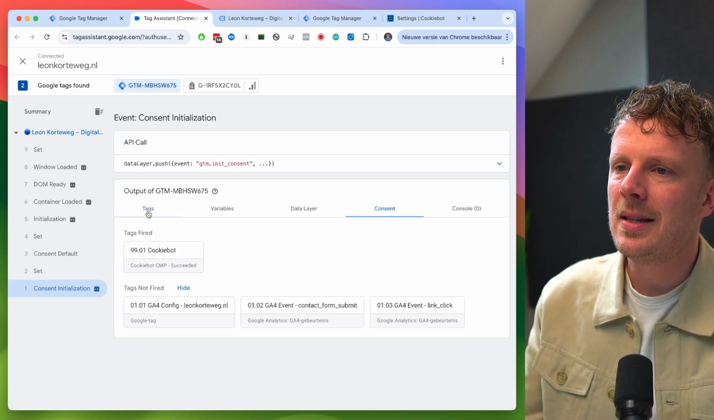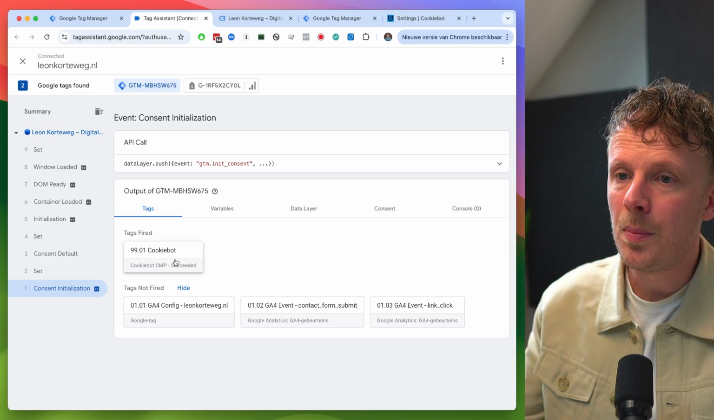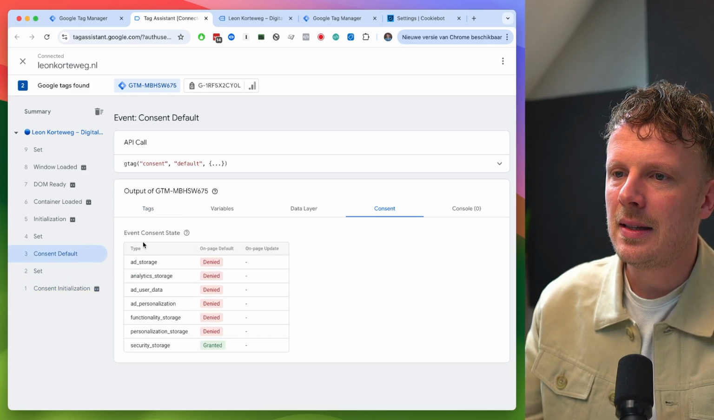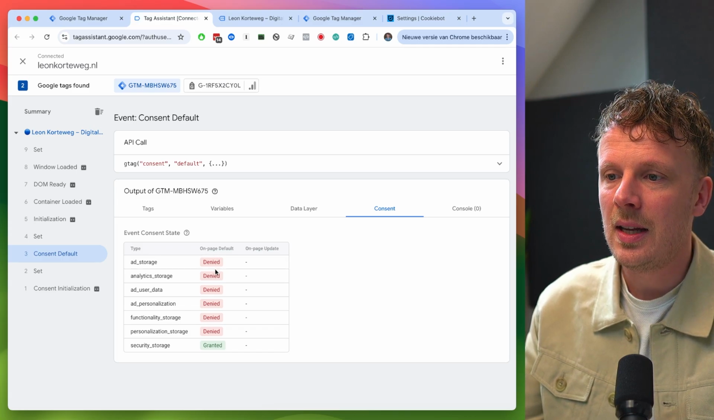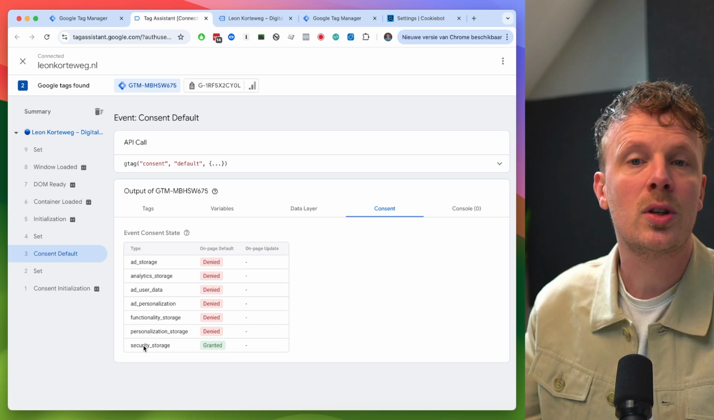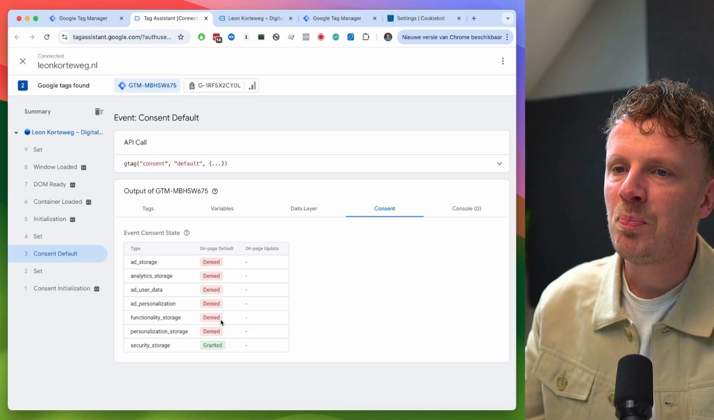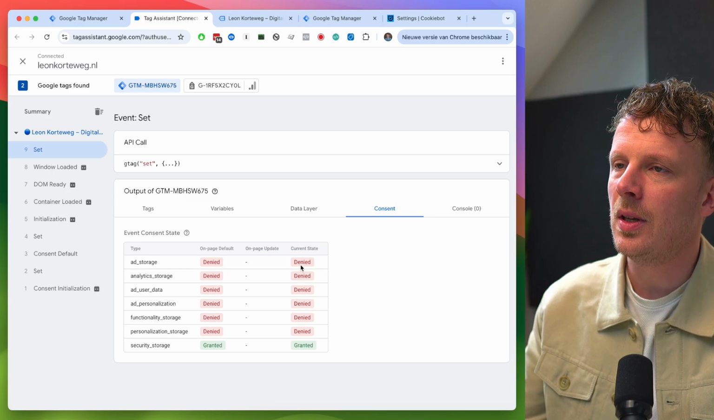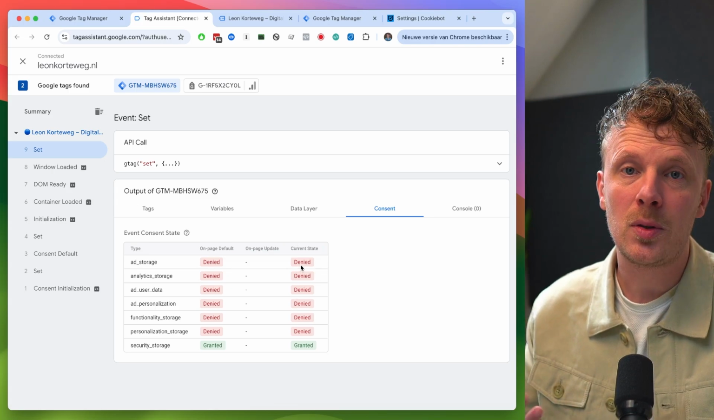So this tag is now starting up, and after, on the second or maybe the third event here, this is where the default consent settings are applied. So ad storage, like all the fields except for security storage, are all set to denied. And that's the case for all events here. So the current state is set to denied because we haven't accepted or denied cookies.